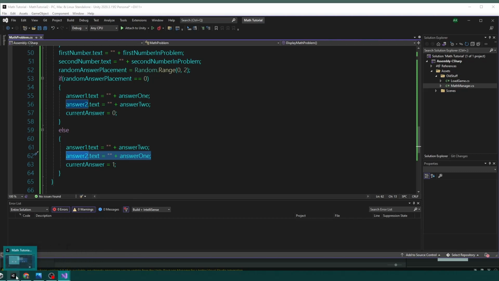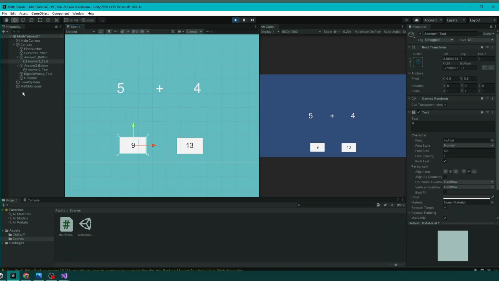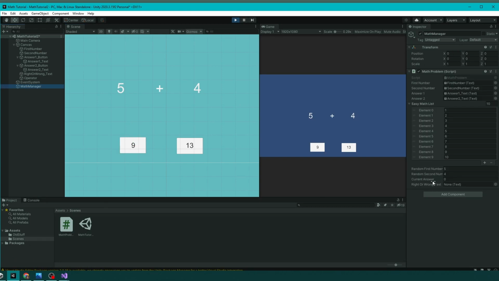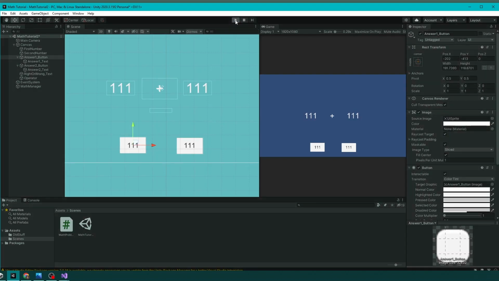Okay? So, when we go to the Math Manager, you can see current answer right here. Remember I said 0 means it's on the left, and 1 would mean that it's on the right. So current answer equals 0. 5 plus 4 is 9. That's on the left. Now if we regenerate, same thing. It's on the left. 0 plus 7 is 7. Six plus 8 is 14.